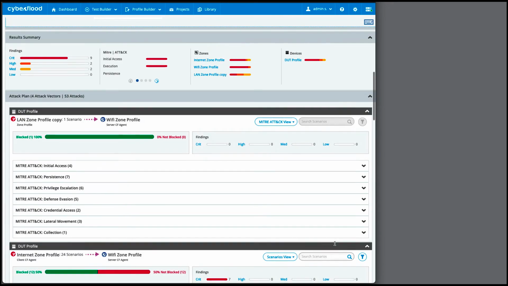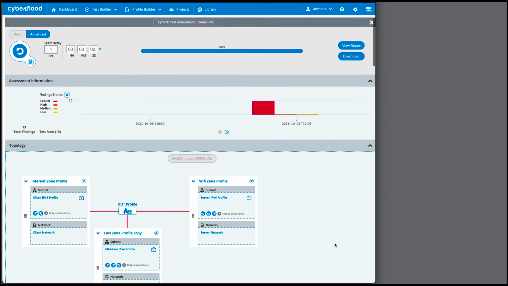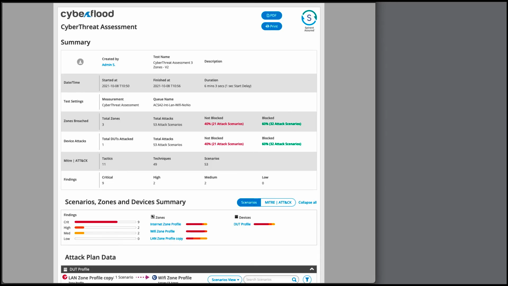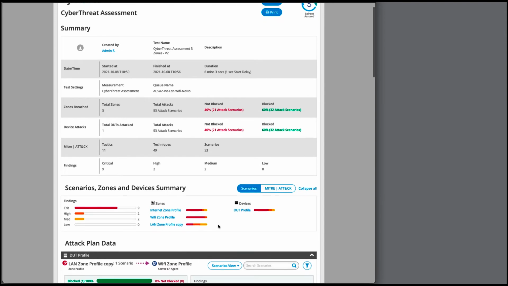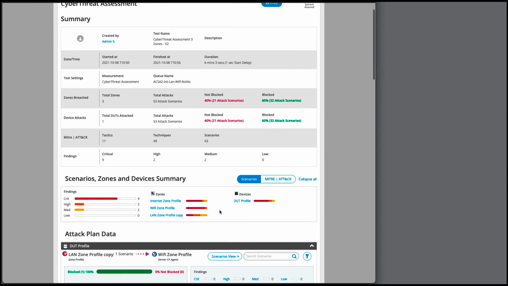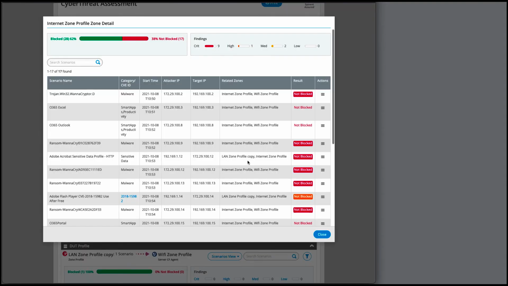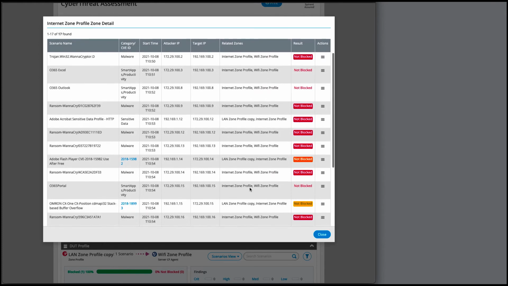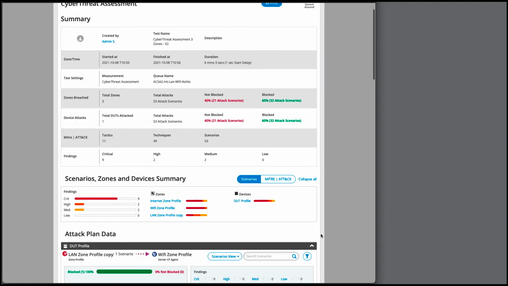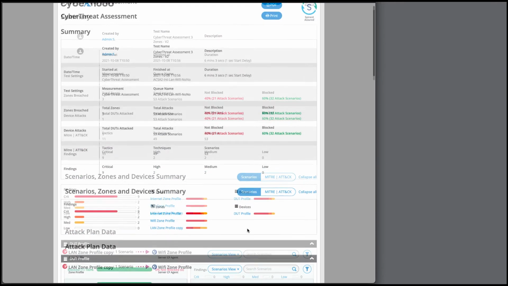Let's go to the top and review the final report now. You can see in the final report there is a summary section for the entire assessment that lists, based on findings, zones, DUTs that have active links. For example, we can drill down on scenarios that were not blocked for the internet zone.